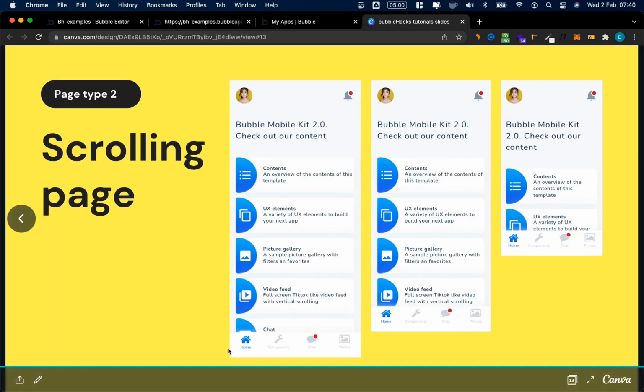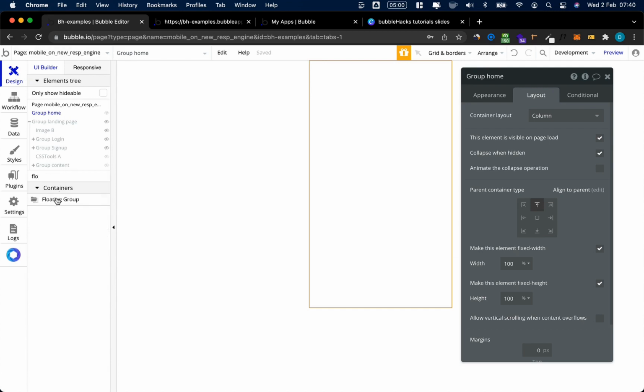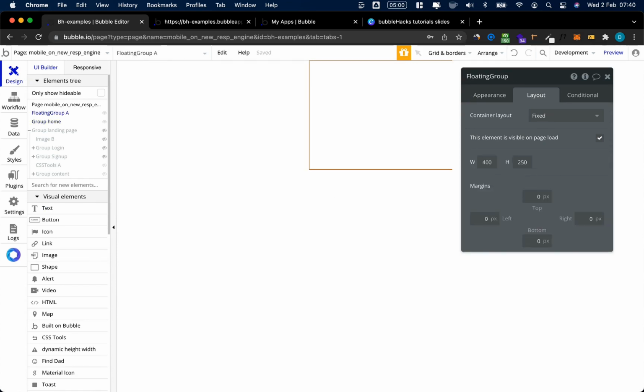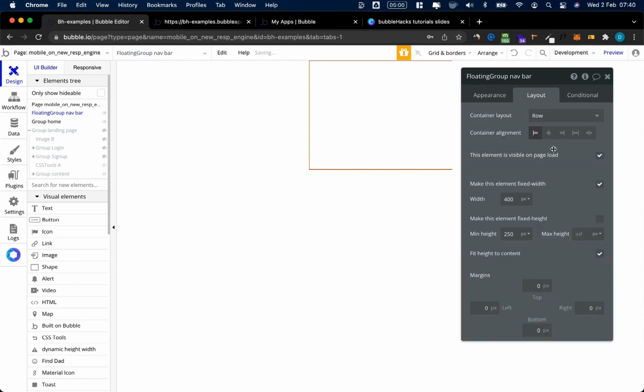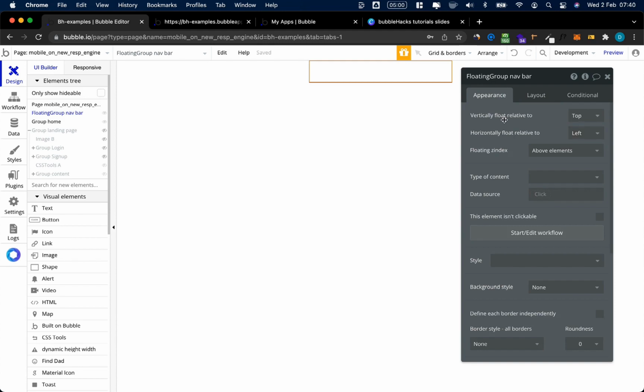The first thing I want to add is this floating group for the navigation. Just gonna go ahead, select the floating group from the menu, put it on my page. I'll call this floating group navbar. I want this to be a row, and I want it to have a fixed width, again, of 100% of the parent. I want to give it a fixed height of, let's say, 50 pixels. And important, I want this to be vertically floating relative to the bottom. Okay, now it's down here, that's good. Let's also apply some nice style here.